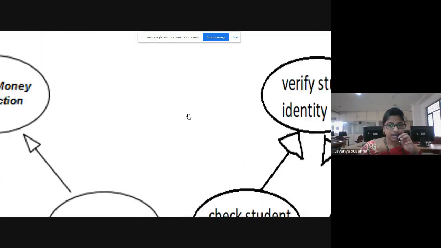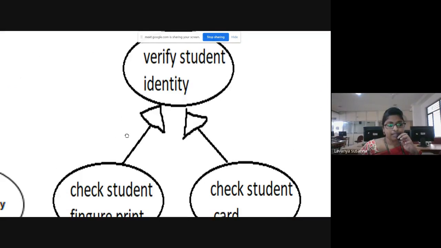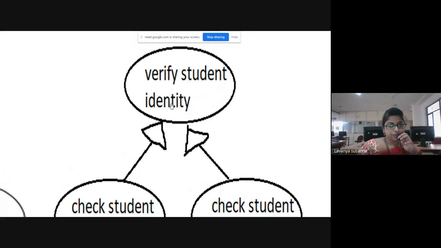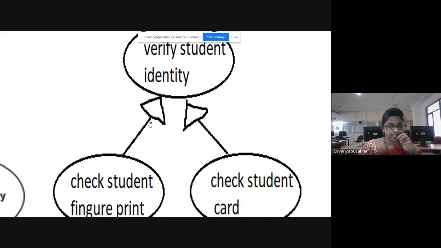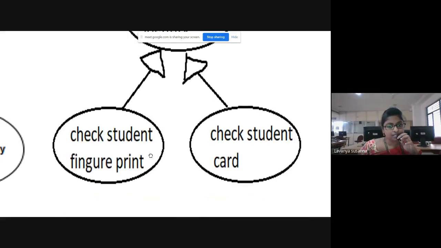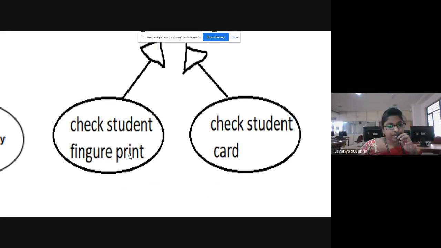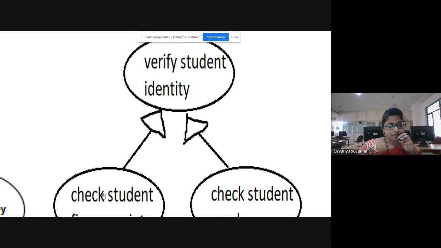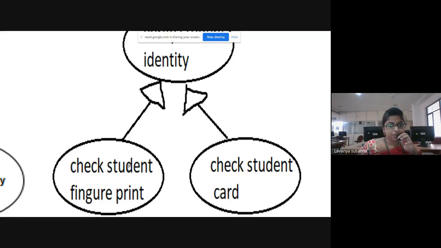I hope you understand. Another example. See here: verify student identity. This is a use case. Actually, it is not performing anything. This is only an abstract use case with no functionality. But who is providing the functionality? See here: check student fingerprint. This is providing the functionality.